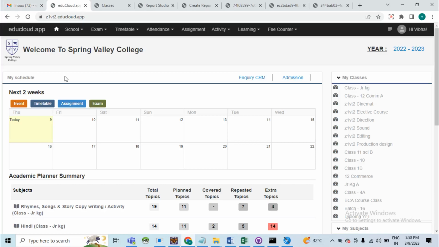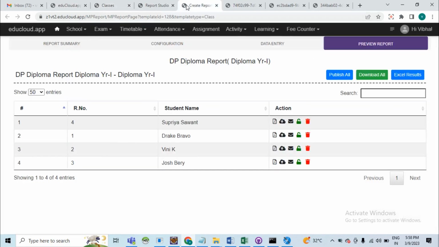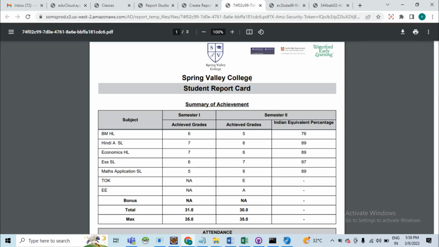Okay, hello Neeta ma'am and IBDP team. This is the demo for the IBDP report card. So this is the simple report card which I'm going to demonstrate right now.